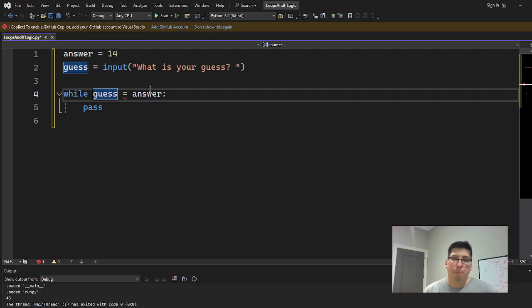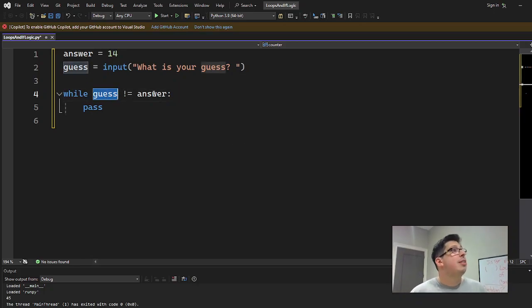Again, remember the problem with computers is that they will often do exactly what you tell them. The problem is they'll do exactly what you tell them, just like my children sometimes. All right, so the exclamation point, or the bang, is the symbol for not. So while the guess does not equal the answer, we're going to get a new guess, right?